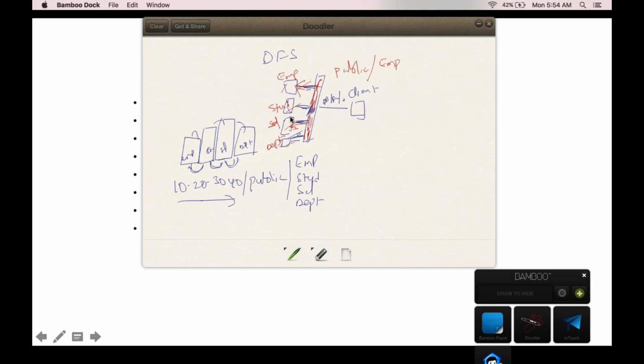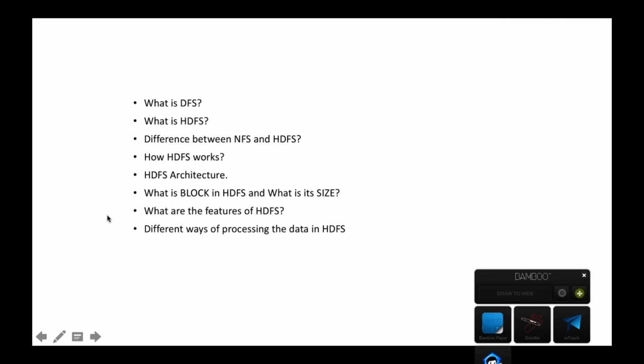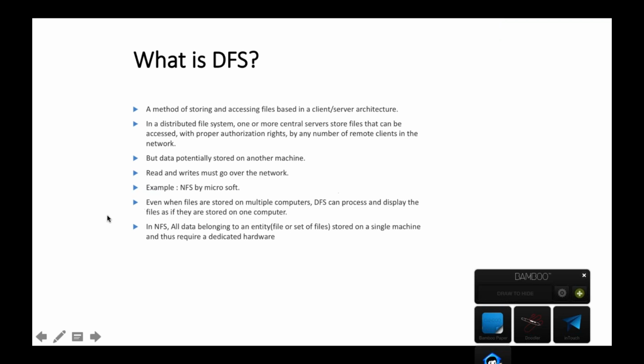Okay. Let's go ahead and see what a DFS is. It is a method of storing and accessing files based on a client-server architecture, which I have shown you with multiple machines and one client. In a distributed file system, one or more central servers store the files, which can be accessed with proper authentication rights by a number of remote clients in the network.